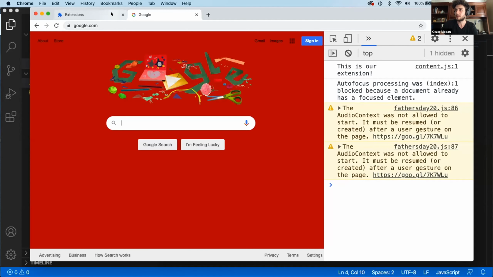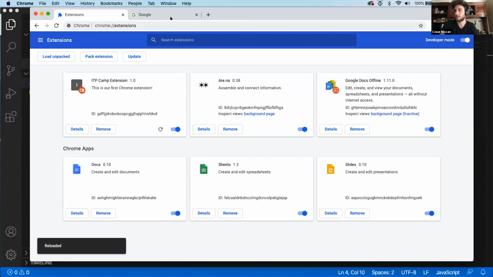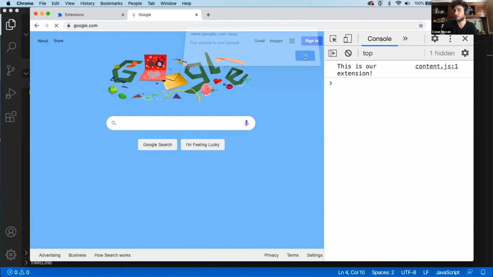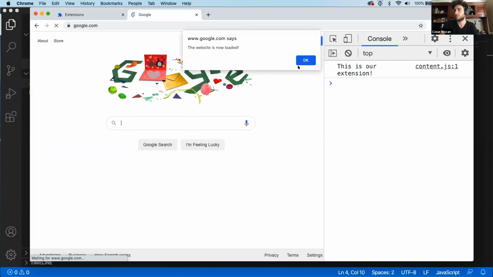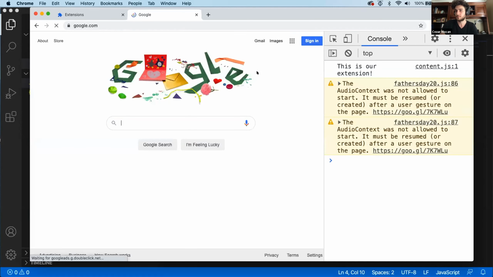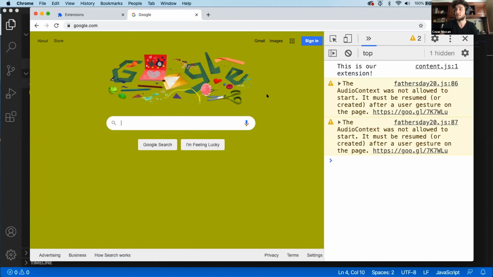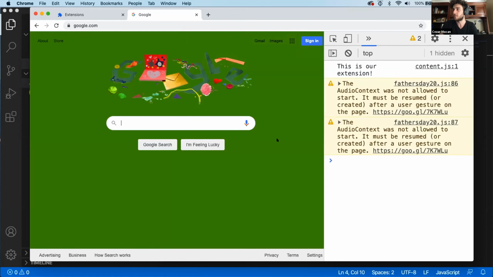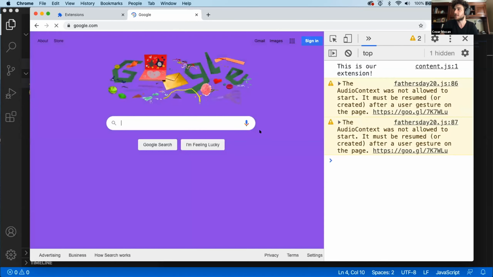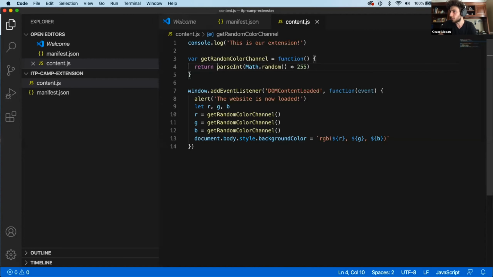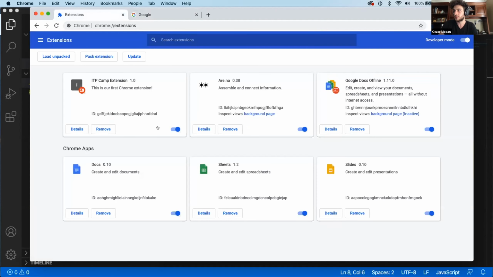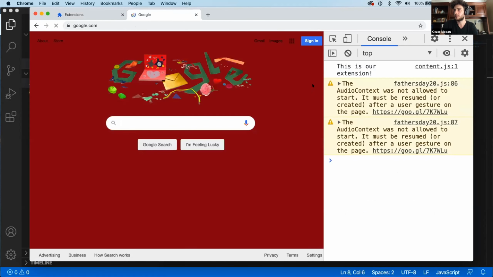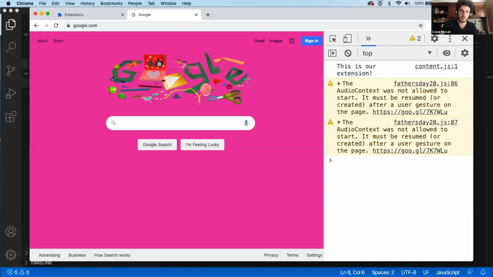Let's see if that worked. All right, so we're getting random colors. Oh, these look quite beautiful. Random colors every time we reload. For now, I'm going to remove this alert and try it again. All right, great. Any questions so far? Was the random color generation clear?